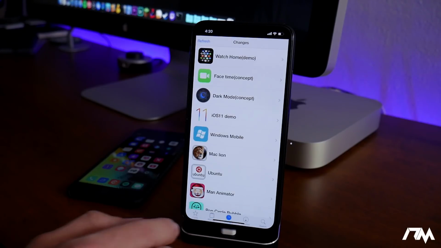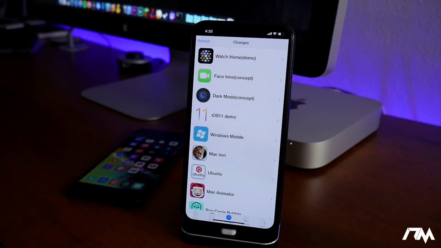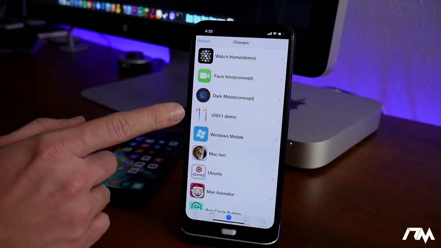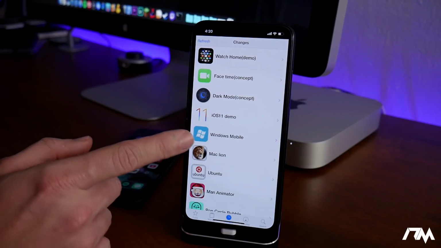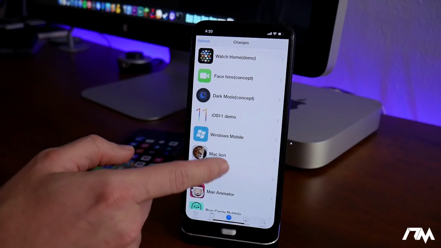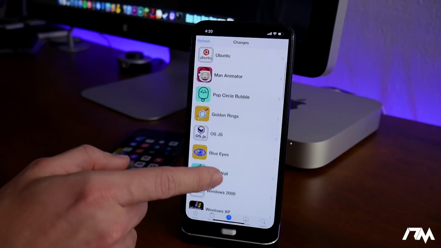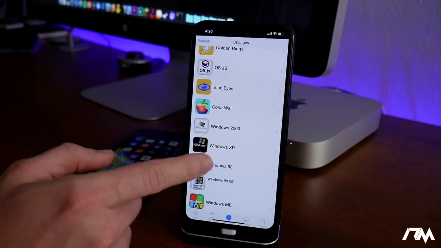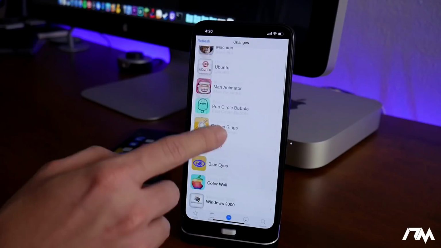The next tab here is the Changes tab with a bunch of crazy stuff. I'm not even really sure. I haven't tried out any of this, but you have an iOS 11 demo, Windows Mobile, Dark Mode concept, FaceTime concept. Like I said, I don't even really know what any of this is. I haven't tried much of it out. Windows 2000. It seems pretty crazy to me.